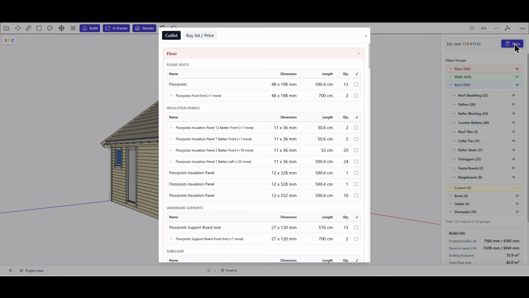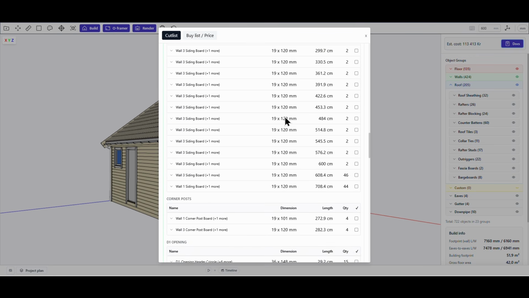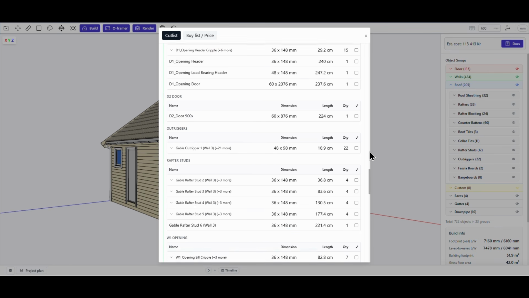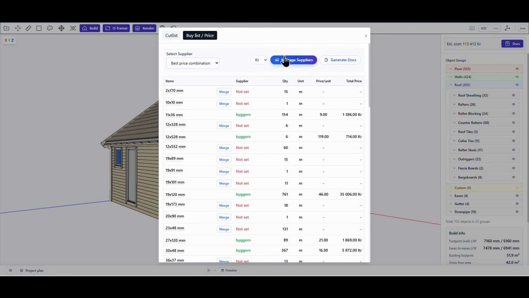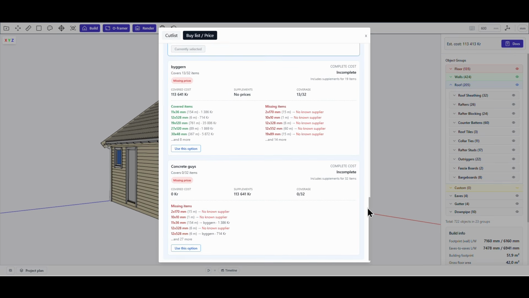All the cut lists and the bill of materials are generated automatically. You'll still need to enter supplier prices, of course, but the good news is you only have to do that once. You can even add multiple suppliers to compare prices. Let's take a look. The cut list can get long, but it's well organized. Now let's check the bill of materials.